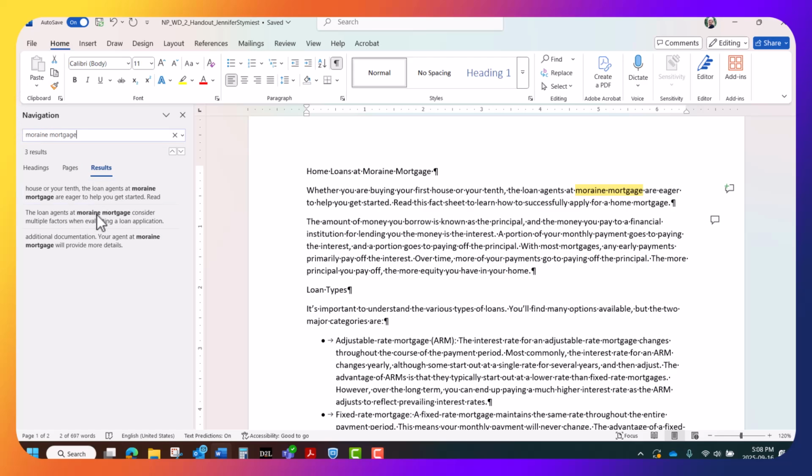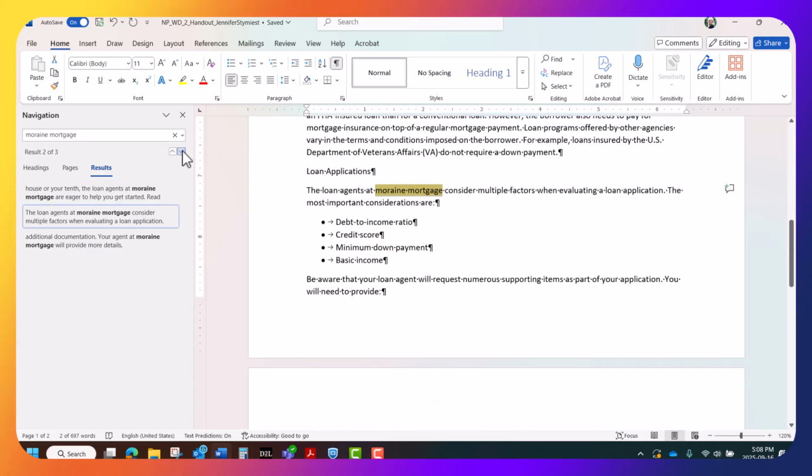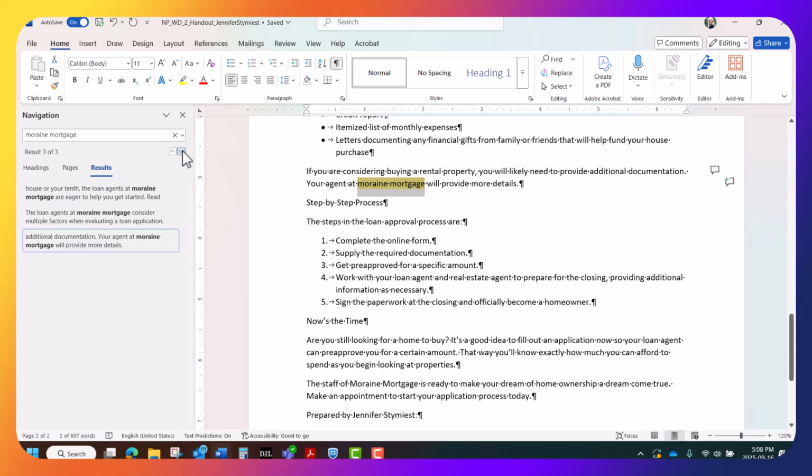Now, if you wanted to maneuver between each one, you can click on these down arrows. If I click on the next one, it takes me to that particular instance of Moraine Mortgage. If I click it again, it takes me to the next instance, so I can go to each one. We are going to go to the one that has additional documentation, your agent at Moraine Mortgage. So that one.